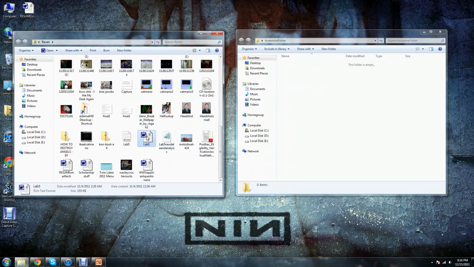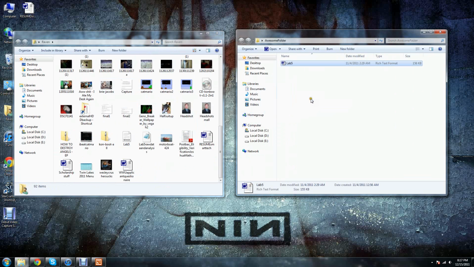To move it, you click with the left side and you hold it. And you drag the icon all the way over to the Awesome folder. And then you let go. Boom, there it is. And as you can see, it's not here anymore.